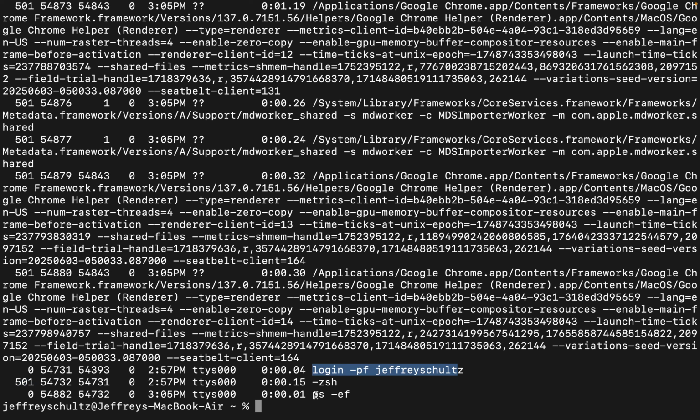Then this is the login. This is the command that I just ran in the shell. And this here, the -zsh, this is the shell that I am in currently. It shows you a bunch of other stuff, but this is a way of showing all the processes in Unix format versus BSD format, which is what the other one would be, ps aux.